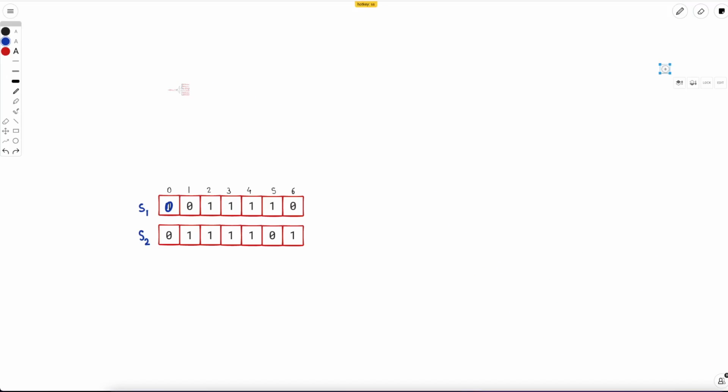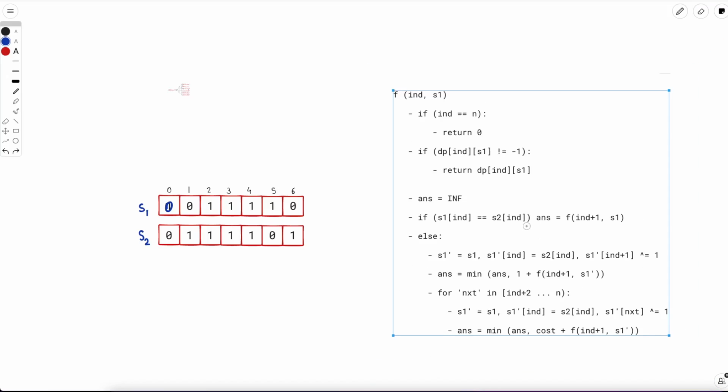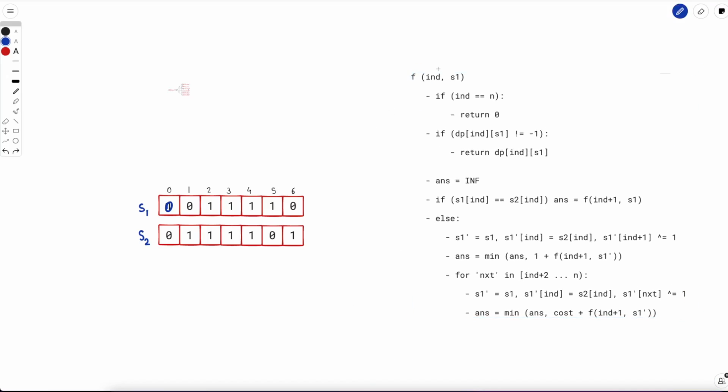So if you see this, we have two things, index and s1. You can also take s1 and simply trim it, but I kept index so that it keeps track of the index from which I need to make things equal, right? Here, this is the base case and the memoization piece, so let's skip this for now. If the current character is equal to the character at s2, I don't need to make any changes, so they are already equal. For example, these two characters are already equal, and I don't need to make any change.